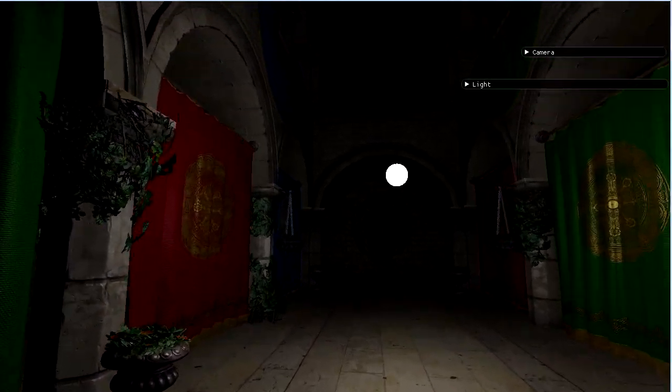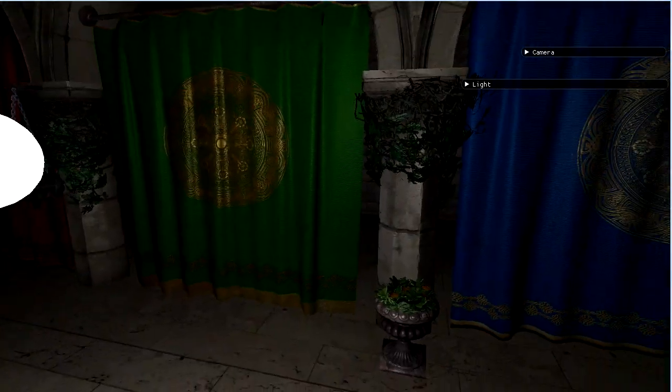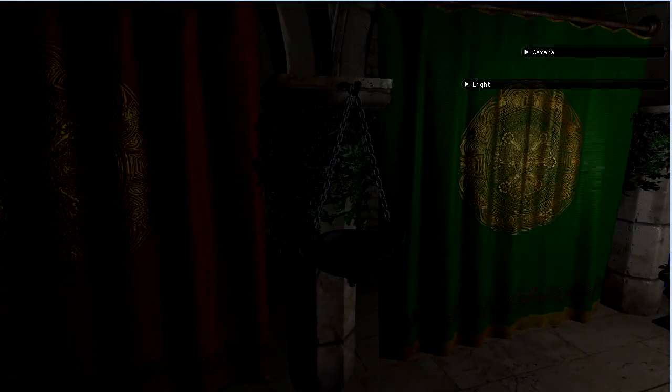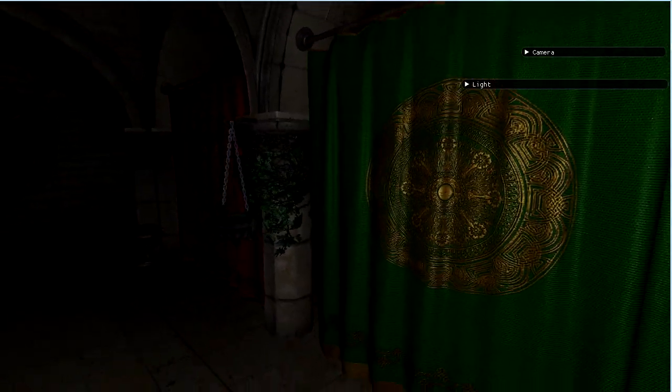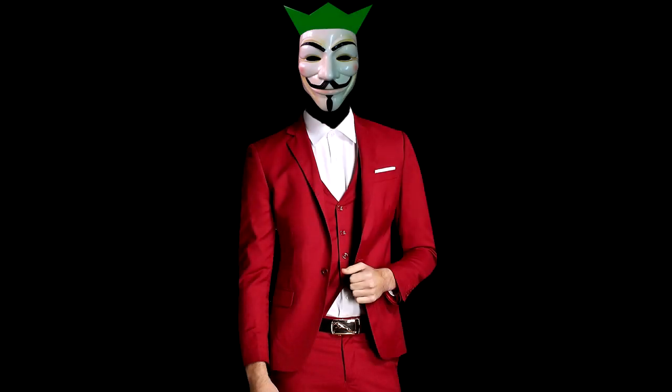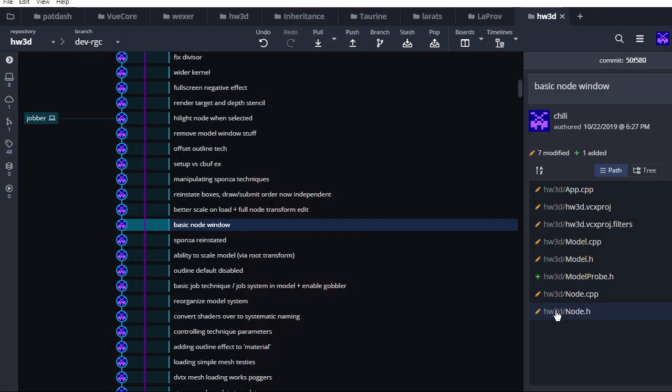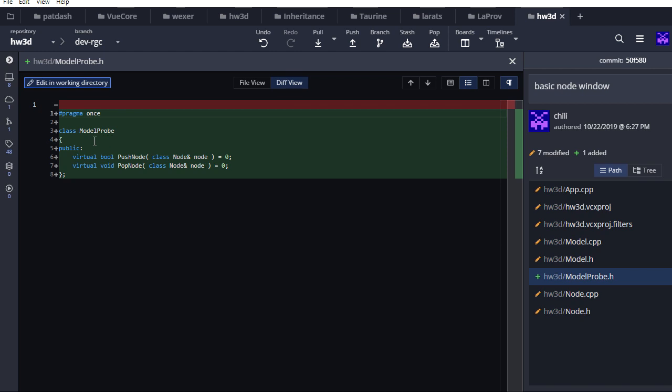When you run this code, you see we're back in Sponza, except now everything's running on our new material system with the dynamic composition of the techniques. We're doing it. Now, here's the thing. We want now to have that window where we can navigate the scene nodes, click on them, and edit properties of their meshes. So I create the model probe, and this is a different kind of probe.